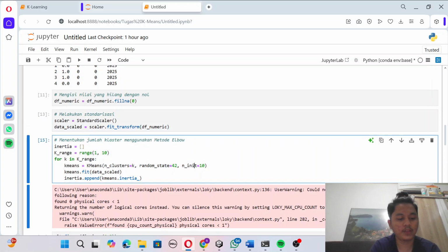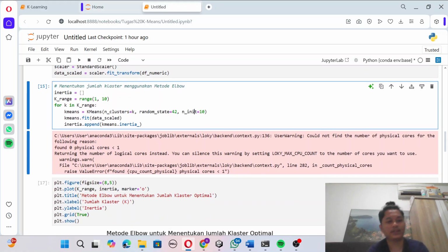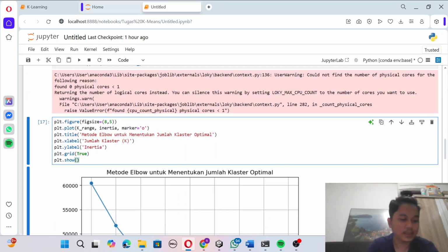Next, elbow method to determine the optimal cluster. This code calculates inertia, the within-cluster sum of squares, for different values of k from 1 to 9. Lower inertia means better clustering, but we look for a point where inertia starts decreasing more slowly. Next, plotting the elbow curve. This plot shows the inertia versus the number of clusters.